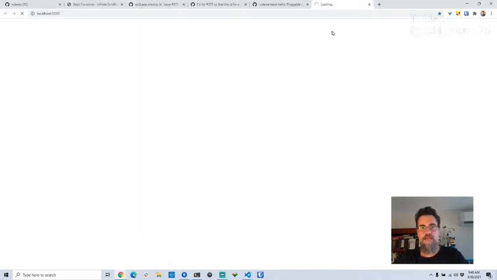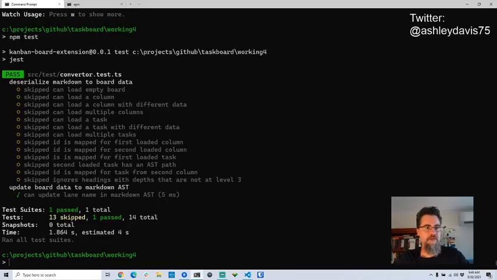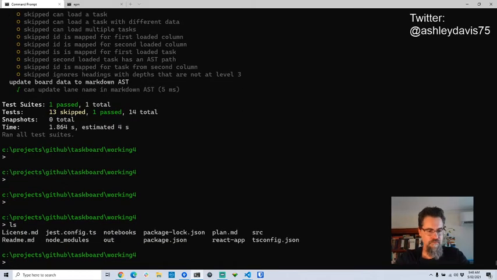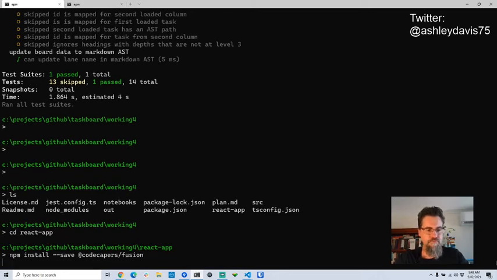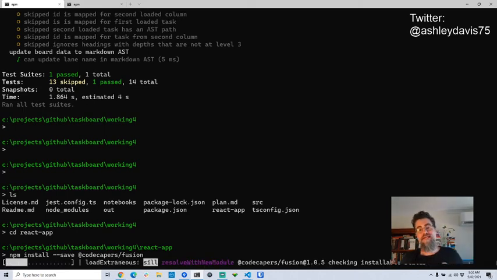Let's just pull that into a tab of its own. While that's loading, let's drill down to the React app here. I'm going to install my own library, which is for dependency injection. You can find it, Code Capers Fusion, on NPM. There are some basic instructions there on how to get it online. If you see my blog, the Data Wrangler, you'll actually see an article that shows you how to use this.